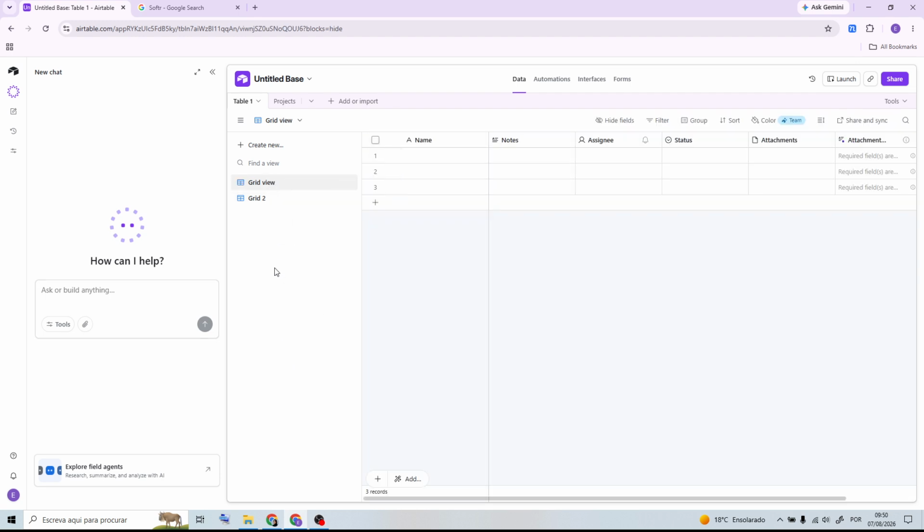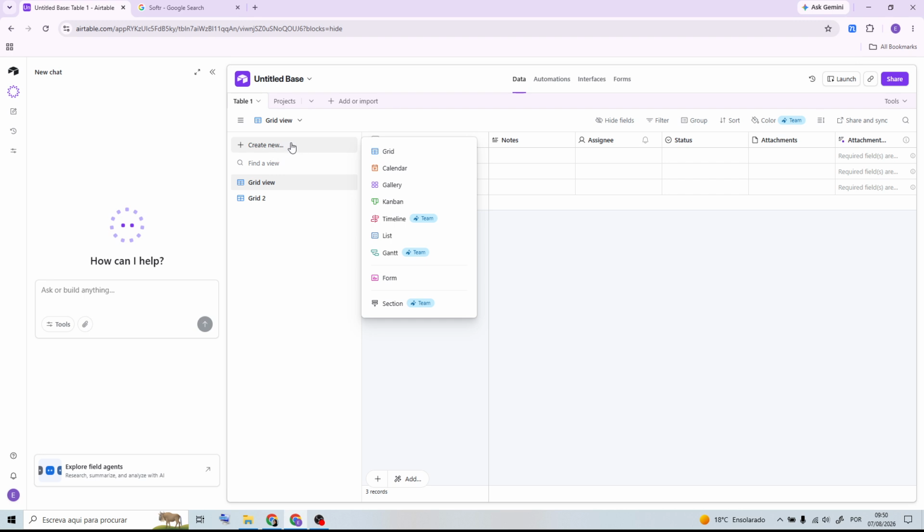After that, click Create New View in your table and select Gantt from the available view options. Give your view a name, then choose the date fields Airtable should use for the timeline. Your records will now appear as bars showing the duration of each task.